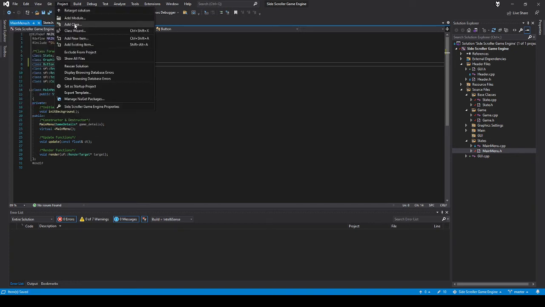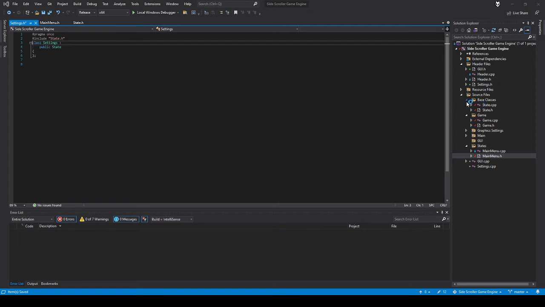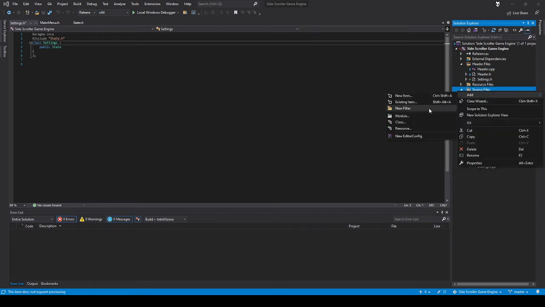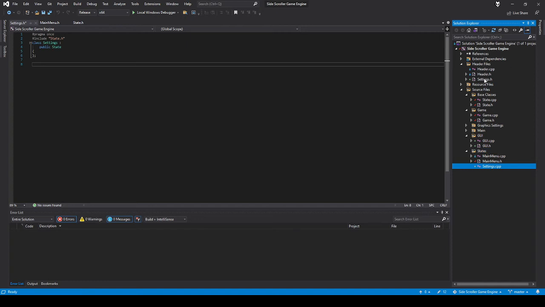So now we're going to go to project, add class. We'll call this settings. And the base class will be state again. All right. Click OK. Great. Now make sure you move the GUI stuff to here. And we'll go to source, add, filter. Actually, don't do that. Delete that filter. Add the settings to the state here. It's going to be where all the states are going to be.